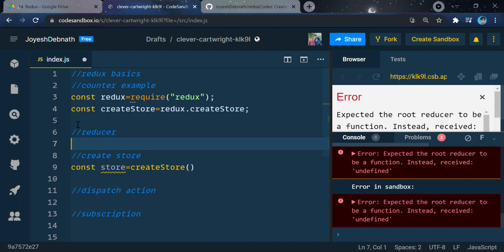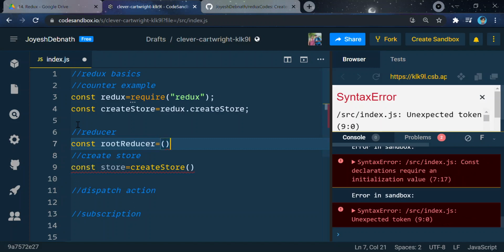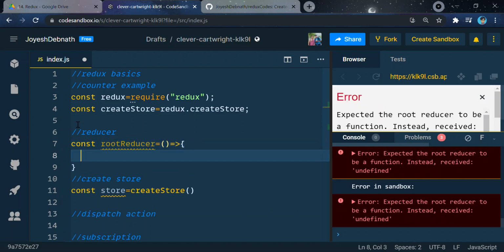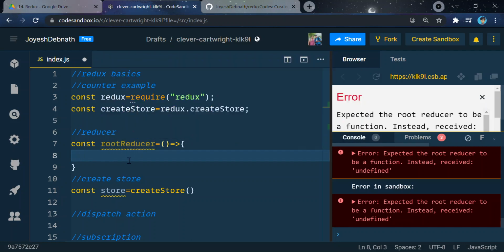So let's first create the reducer. const rootReducer is equal to a function. I'm taking an arrow function here; you can take a normal JavaScript function, that's your choice. I have used the name rootReducer, which is the variable name I have given to the function. You can use anything you like, but generally this is the convention.